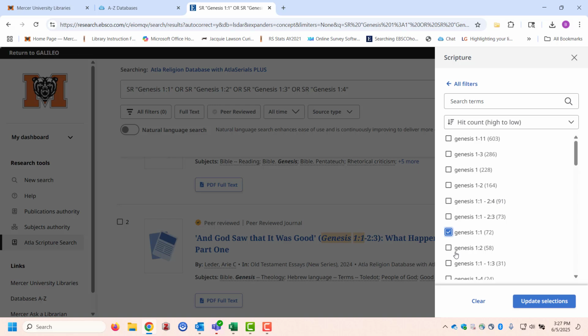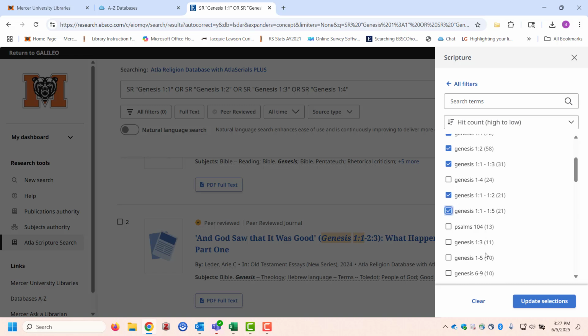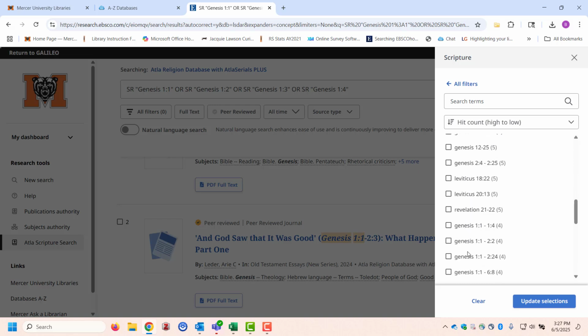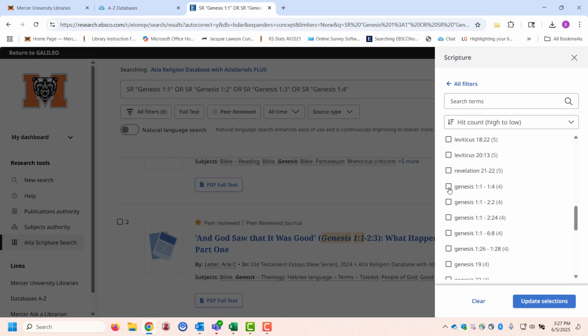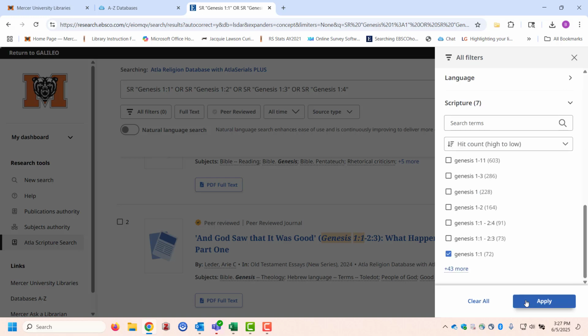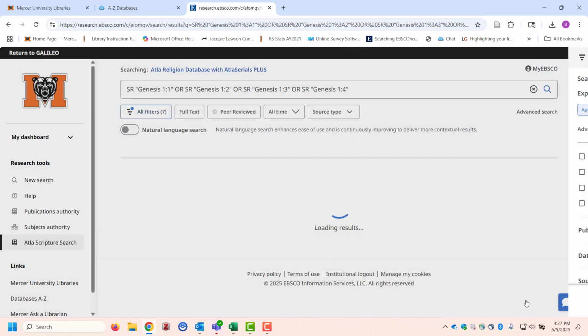So I'm going to click there, and here's verse 2, 1 to 3. This is chapters 1 to 4, so I'm not going to click there. So you just keep selecting the ones that cover the verses you want. And scroll all the way down just to make sure you get everything. So here's verse 1, 1 to 4, so I'll click that one as well. And then once you've selected everything, you want to click on Update Selections, and then click on Apply.